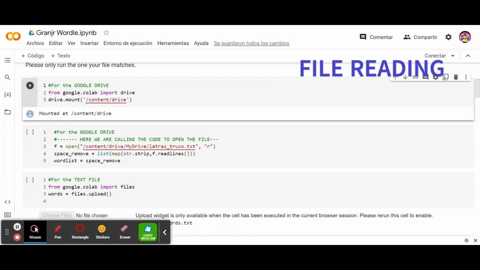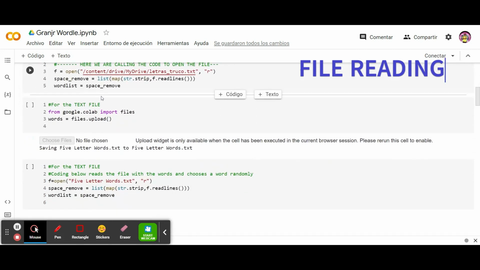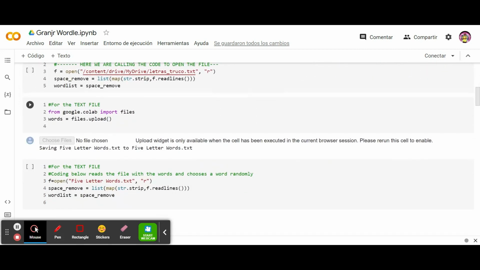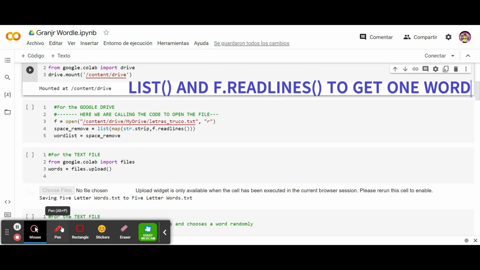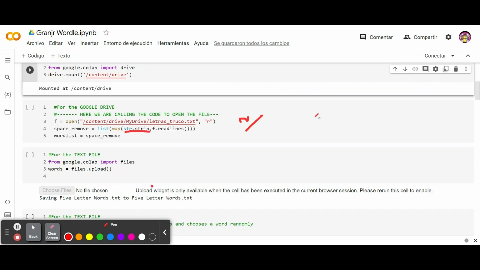Here's the code for importing files from Google Drive. Here's how we open it. F equals open. It works the same for both if it's from Drive or from the computer itself. Horizontal list, and to do that we get rid of any new line, something like this, and to do that we use the str.strip function. So that way, instead of going this way, our list is going to go this way, which is how Colab understands it as a list.